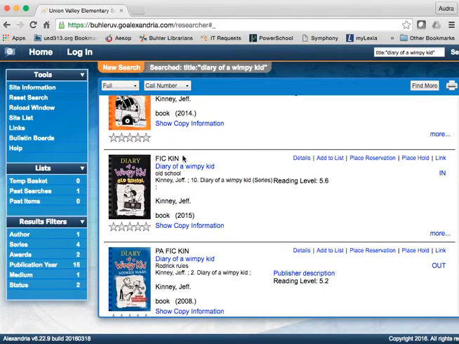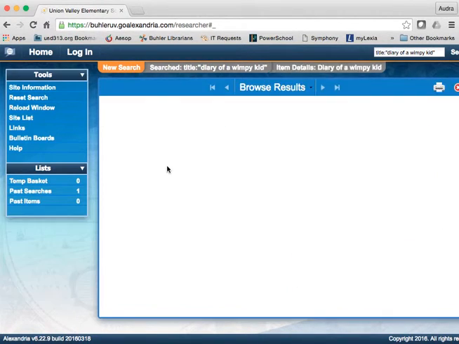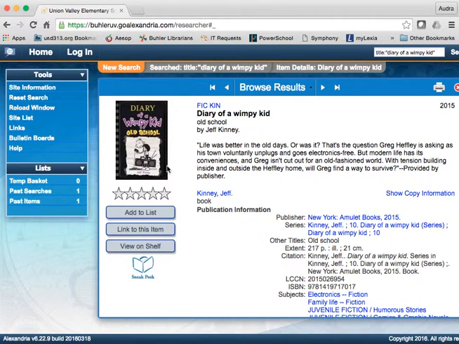library. All right, so this tells me the location, and this tells me exactly which shelf to look on because our library is in alphabetical order. All right, if I wanted to know more information, I could click on this title, and it will take me to the entry to get more information about this book.